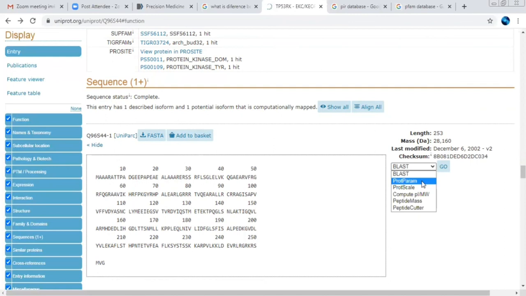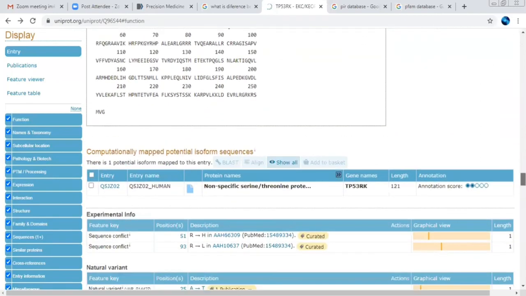If you are interested in different analyses, like peptide mass analysis or the peptide cutter analysis, this is also one of the databases. If you are interested in peptide-based analysis for your research work, you can click and it will directly open the particular database to get some analysis with respect to this particular sequence. If you are interested, you can directly download it in the FASTA format, and you can also save it with the add to basket option. This add to basket will open in the home page which I have shown you, the basket option over here.